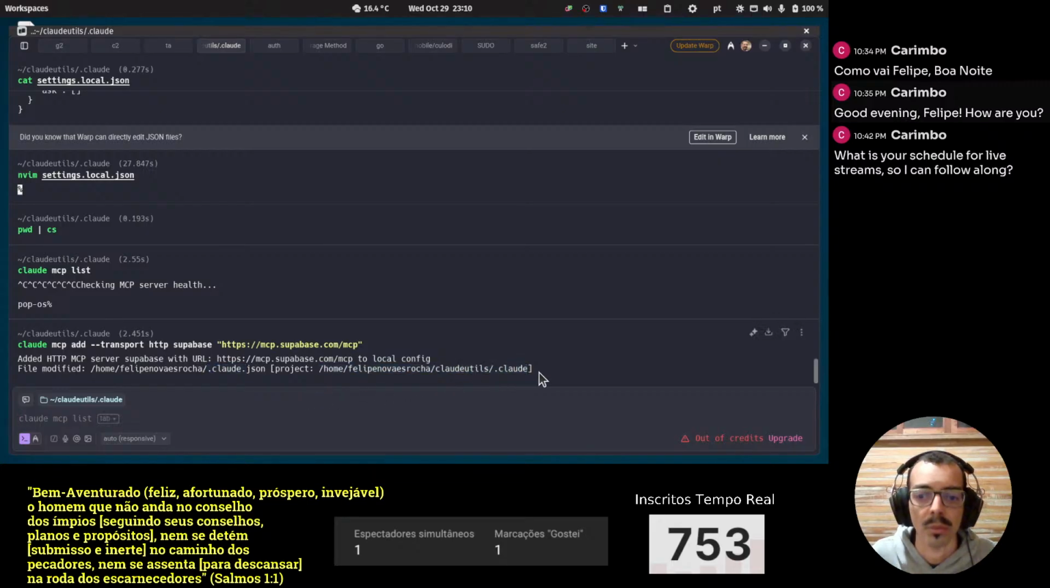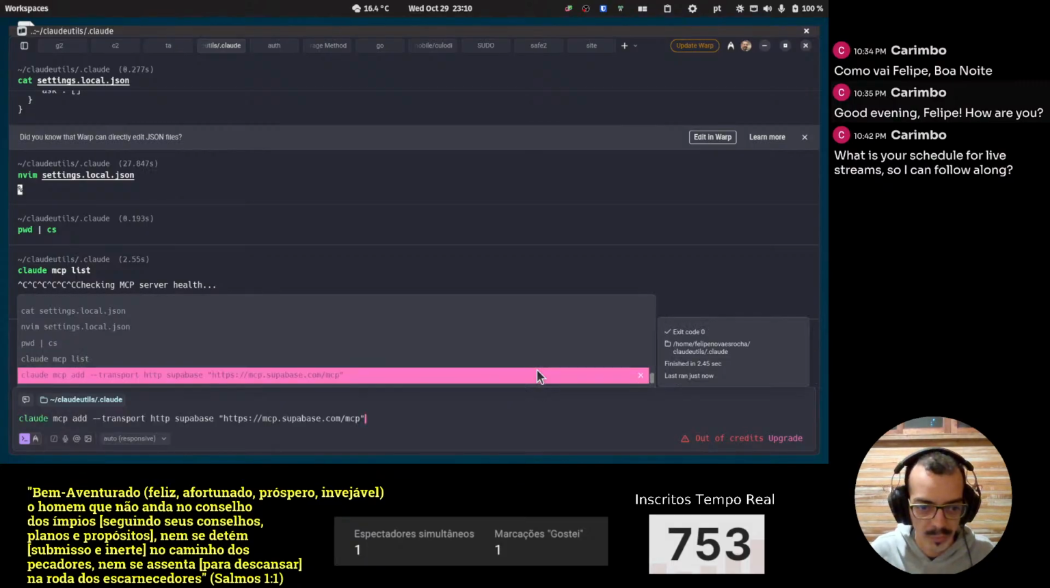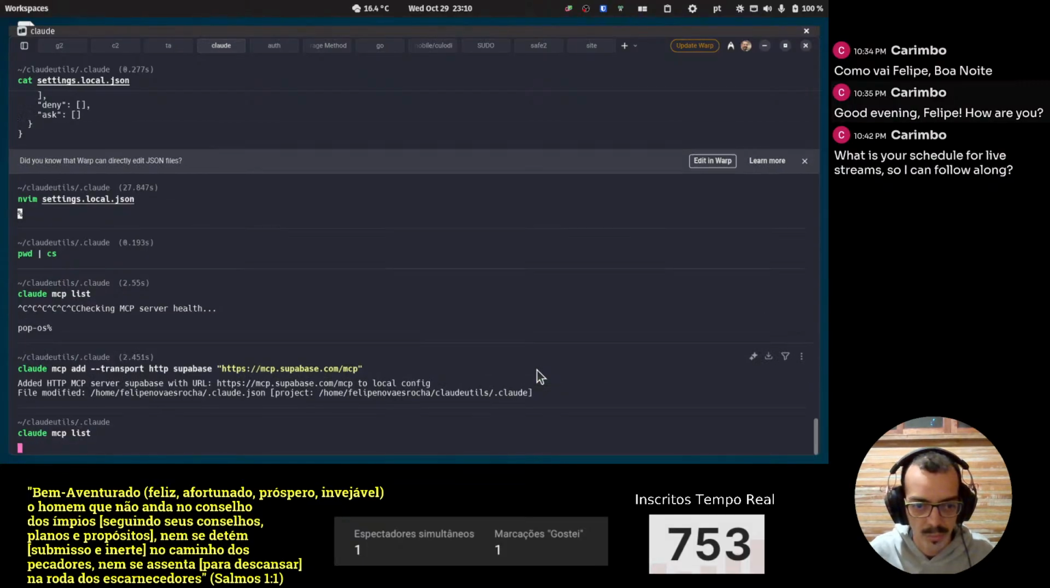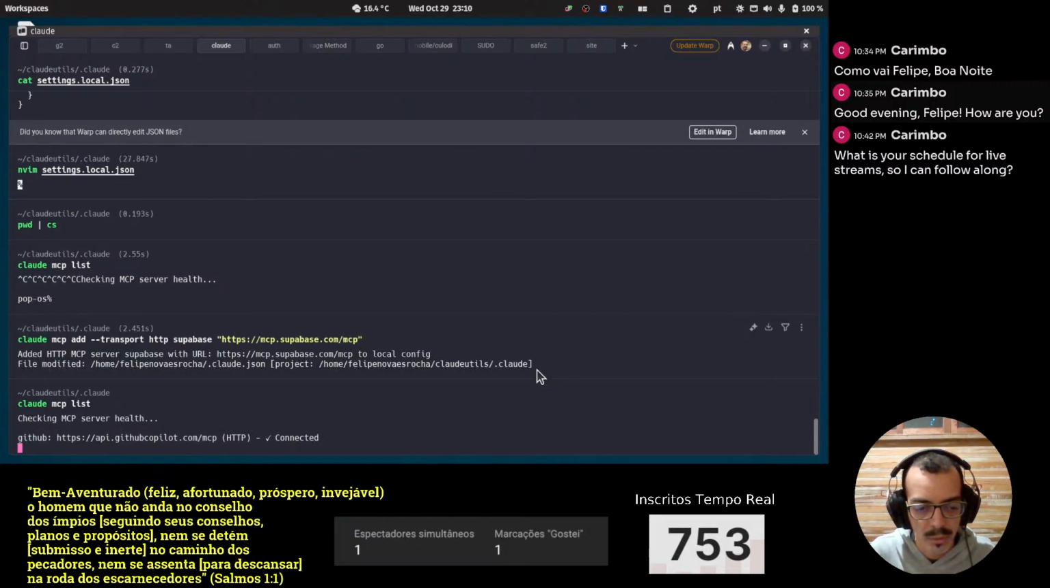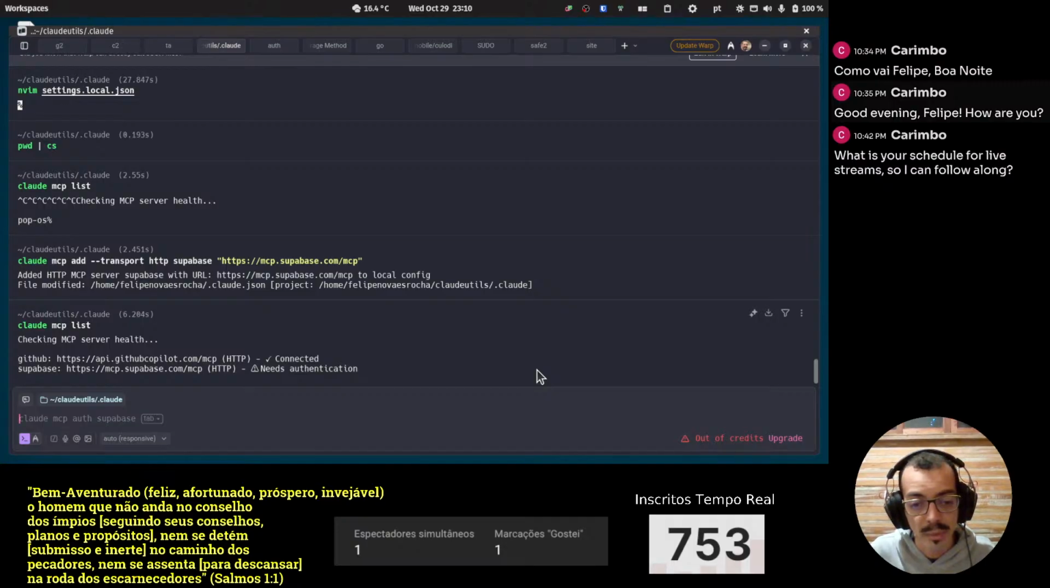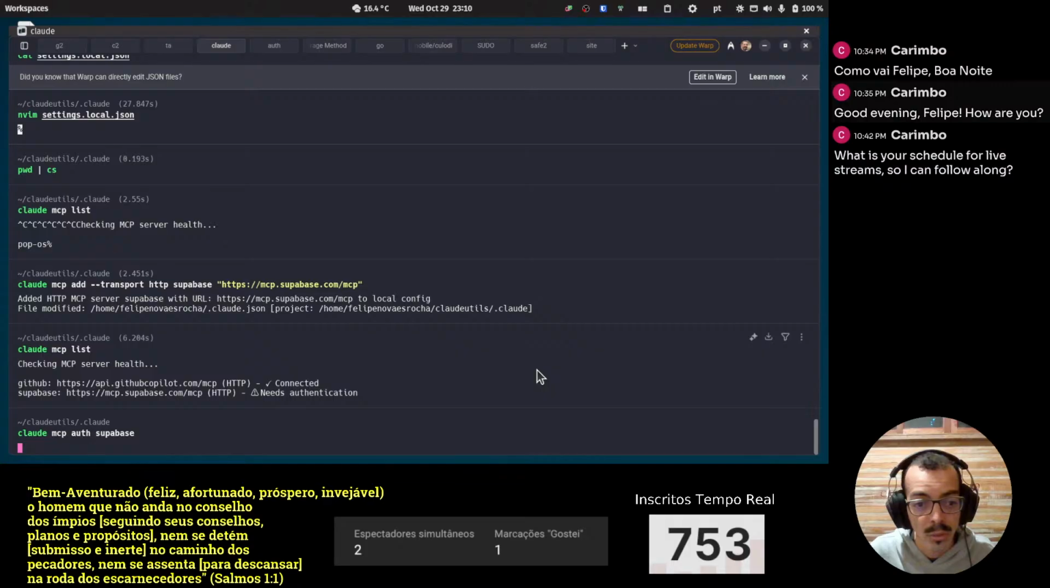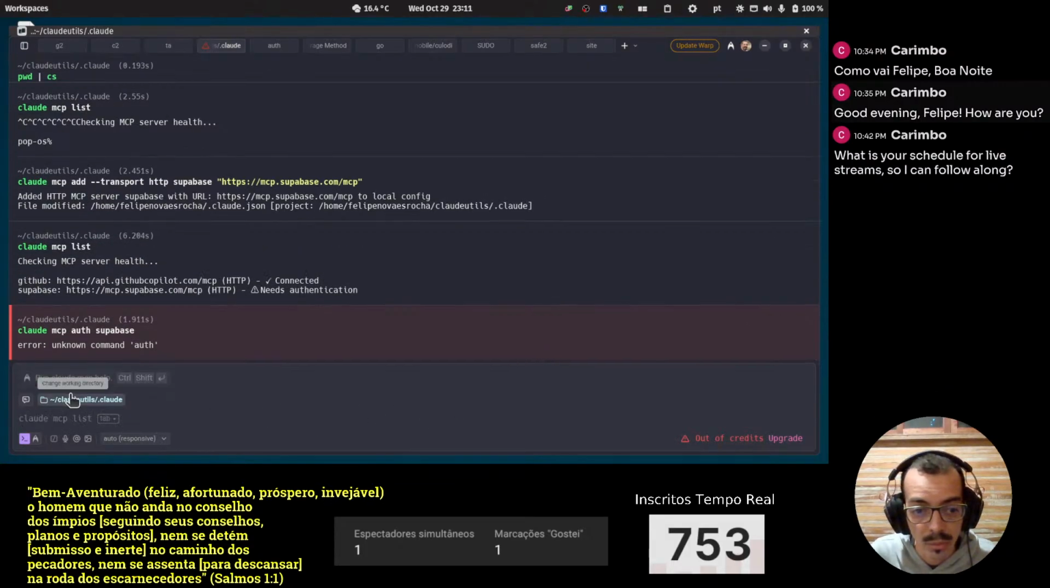No. Oh no. Wrong. So that's something weird. Okay, GitHub is working. Supabase needs authentication. Oh, really? I can call. Oh, cannot. Maybe they need an env variable, right? For the authentication to be automatic. Let's go remove.